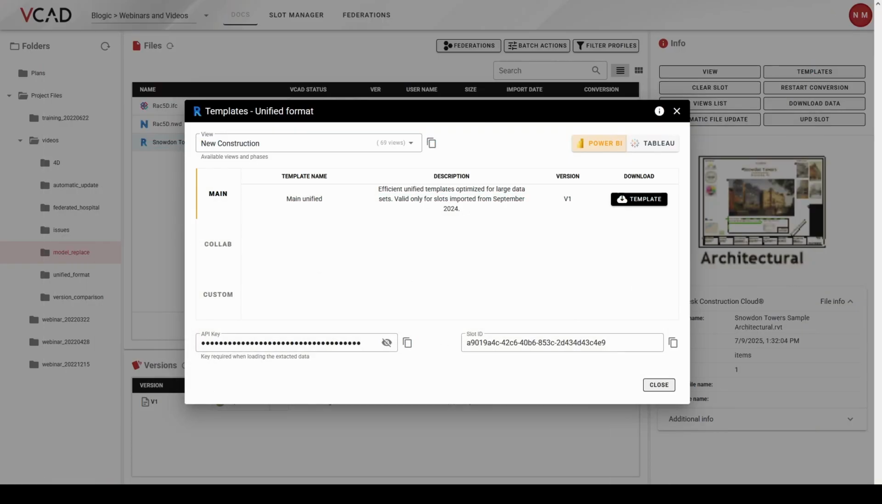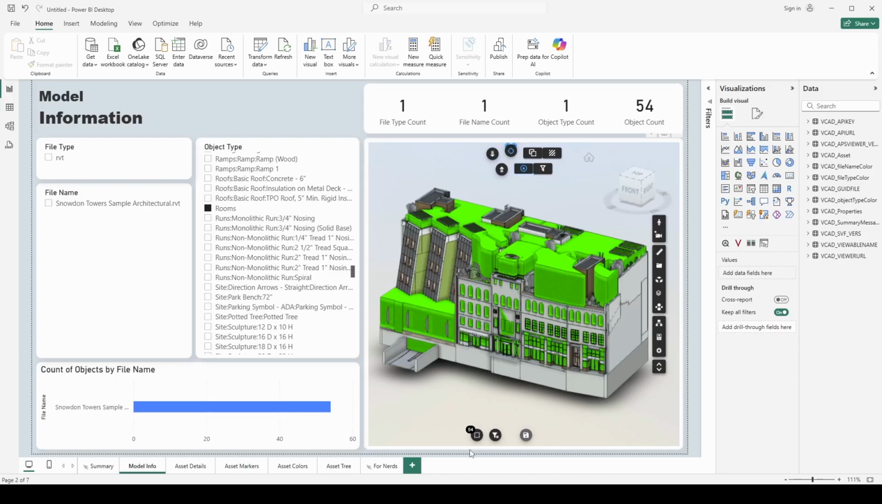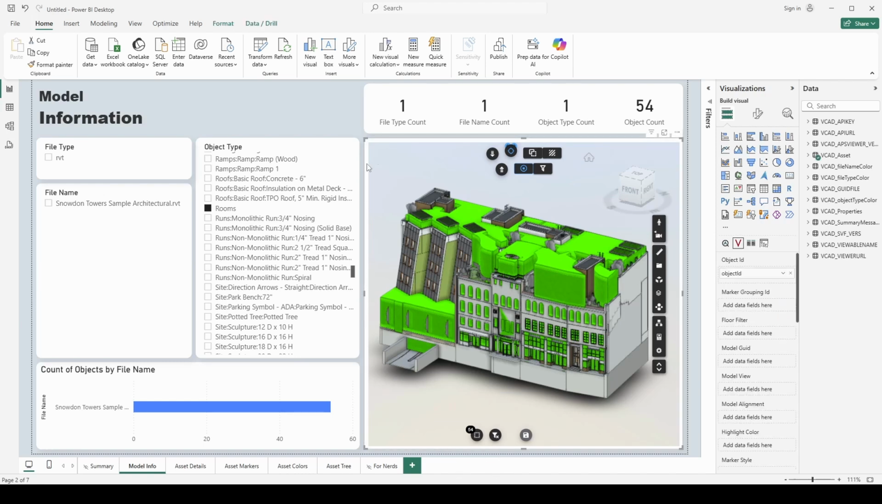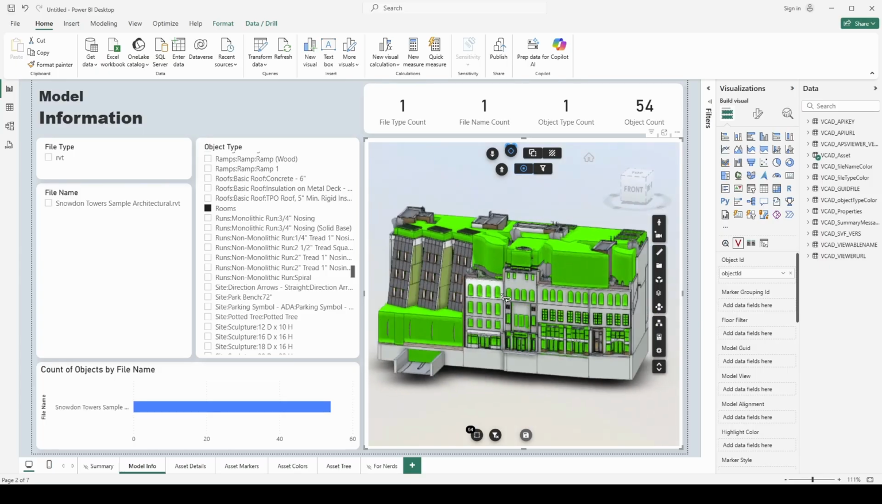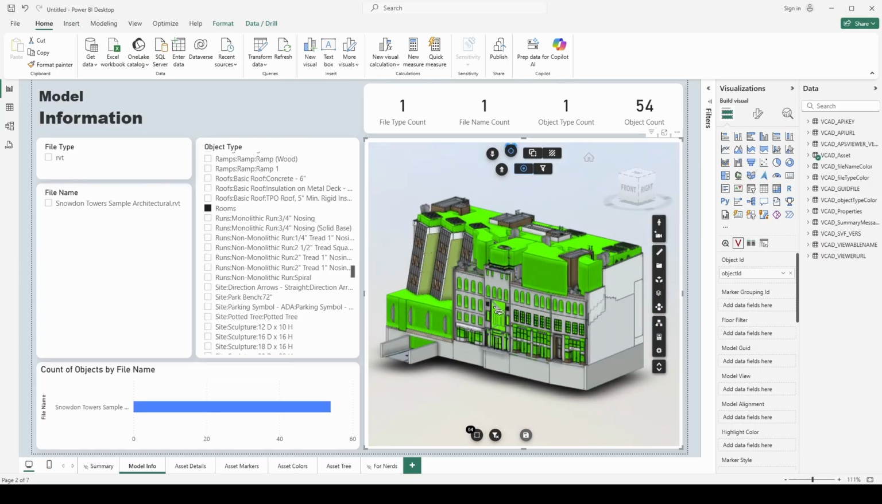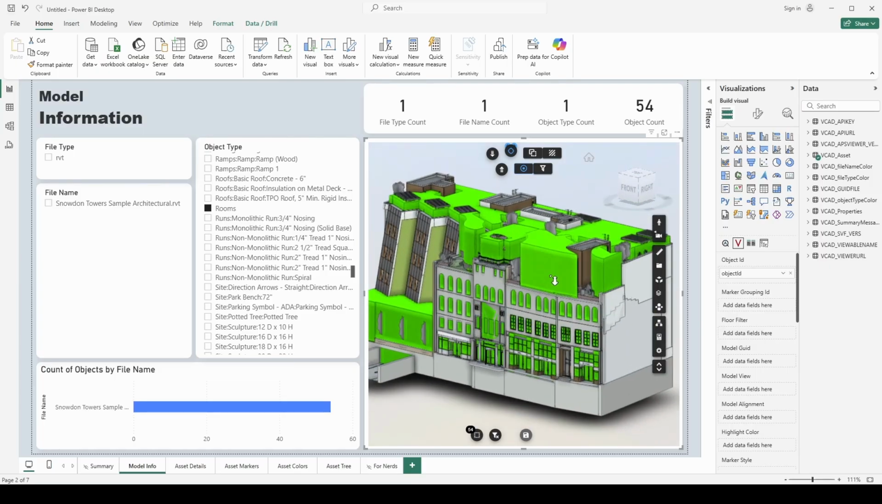But let's have a look at the actual report itself. And in here, I can show you the viewer configuration. So also the Vcad custom visual has been heavily updated to use these centralized parameters. So not only can we type in the values, but we can use those parameters.